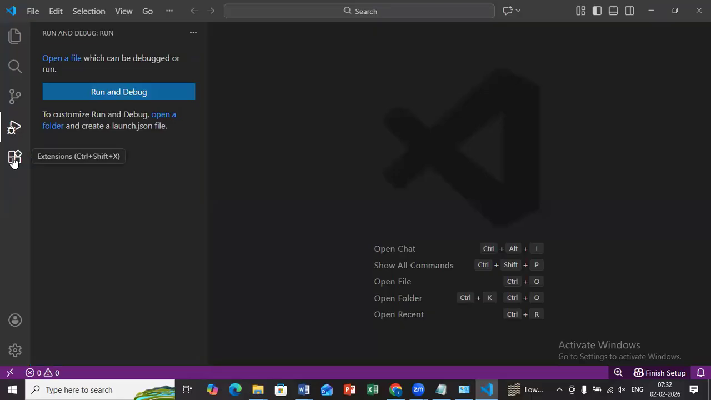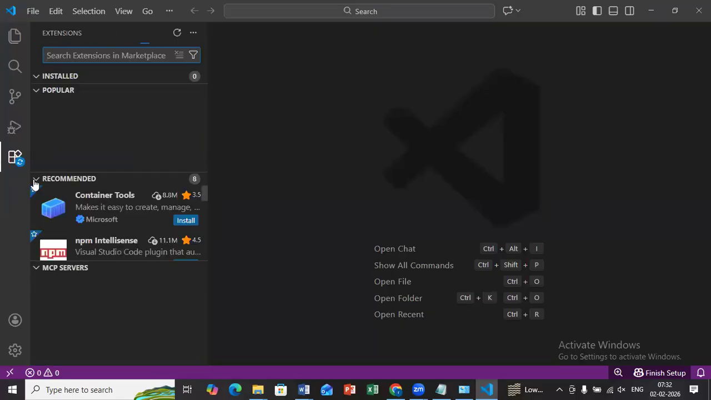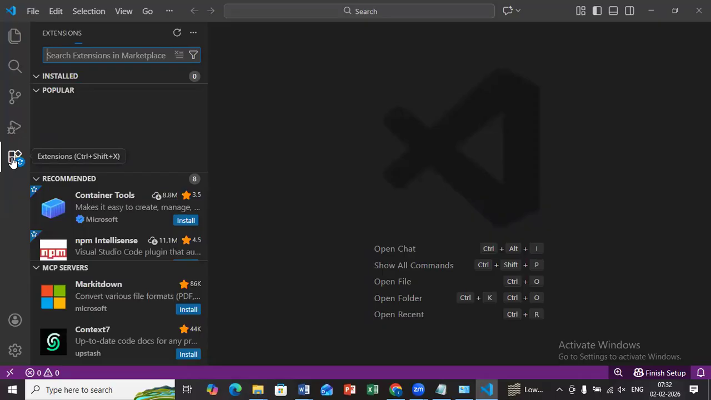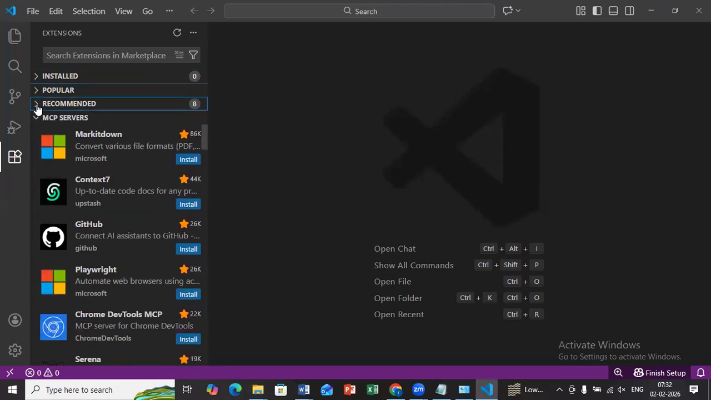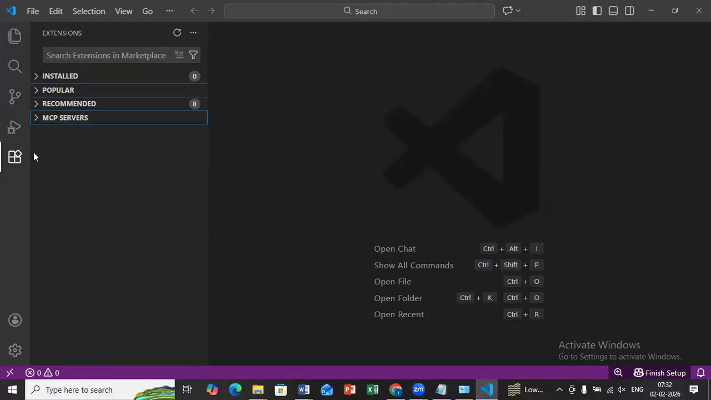Extensions is where we are going to install any extensions. We come to this section and install whatever is required. Now, once we install Node.js, next we install VS Code. In the extensions, you can see some sections: Installed, Popular, Recommended, and MCP Servers. So there are 4 sections.